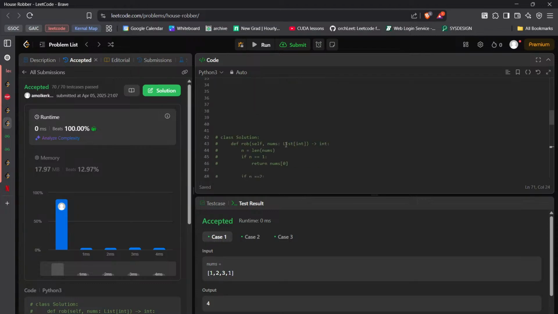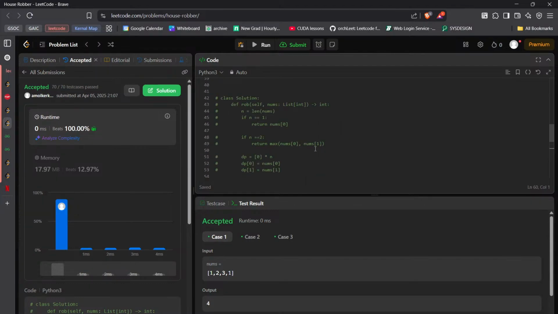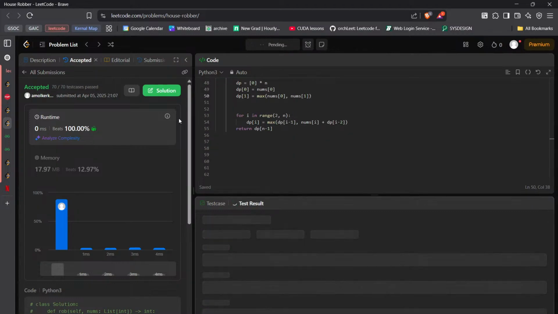Just one thing was wrong here. The solution was correct in my case, but one thing was wrong: the initialization of my DP. So I wrote if n is equal to 2, return max of this. Instead of that, I should have done this thing right here: dp of 1 was max of nums. So now if I run this, it will run.